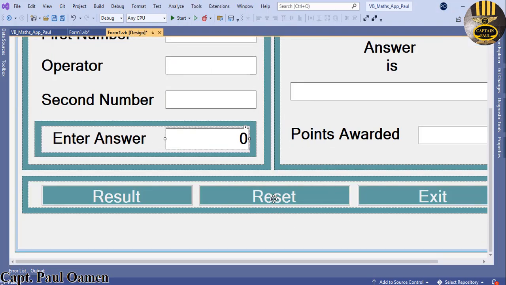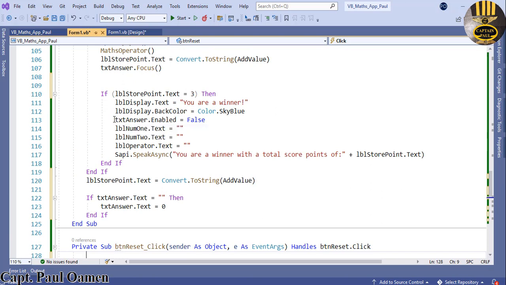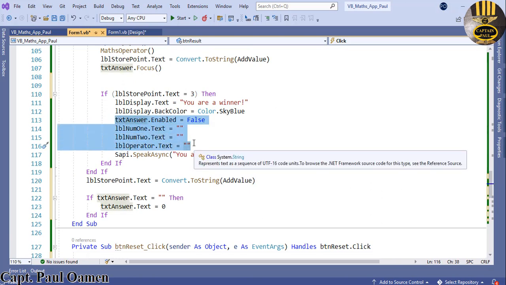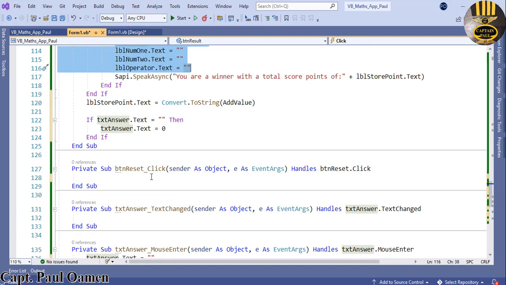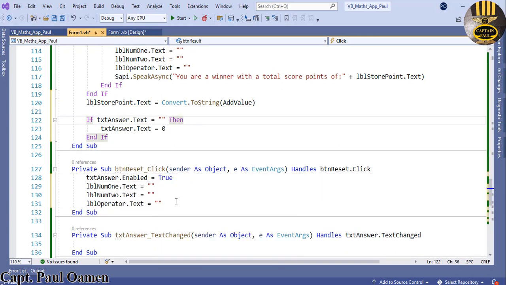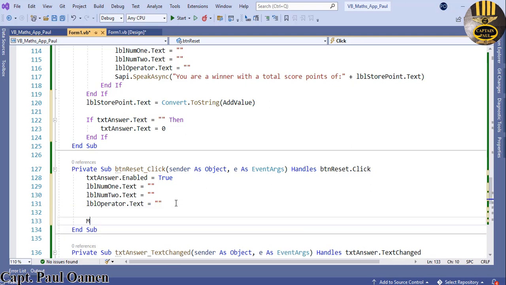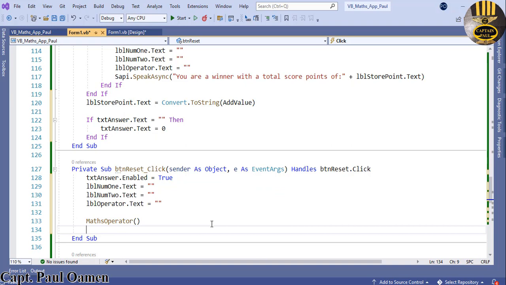Okay, now let's take care of the reset. Double click on reset. With the reset, I'm going to copy everything we have in here. We want to reset. Yeah, copy that. Come right here inside reset. First of all, the text box here should be true, and we also need to call the math function, and that is the function there. Call. That is the reset taken care of.